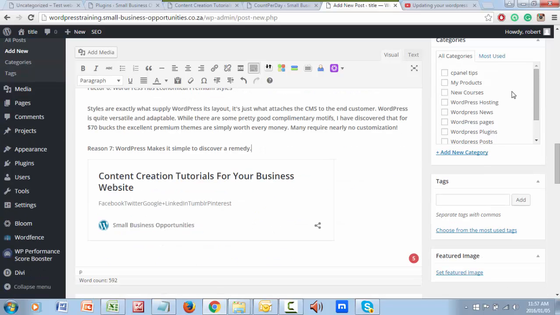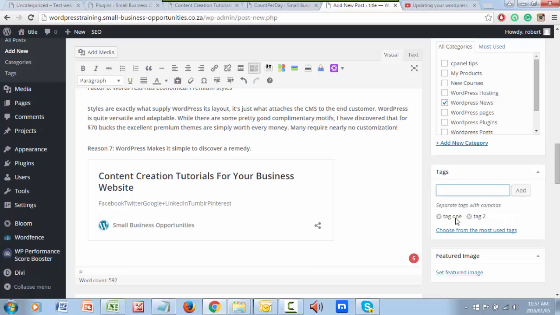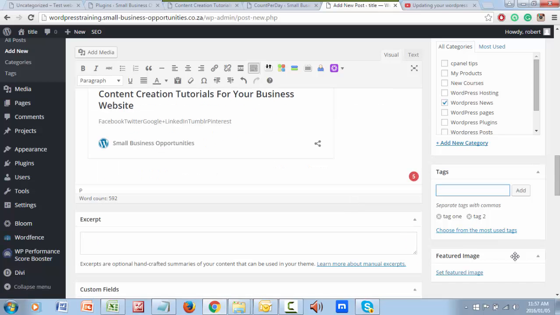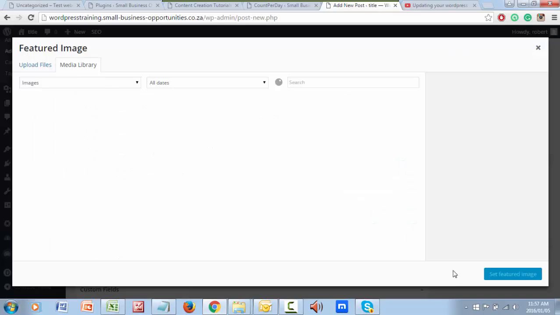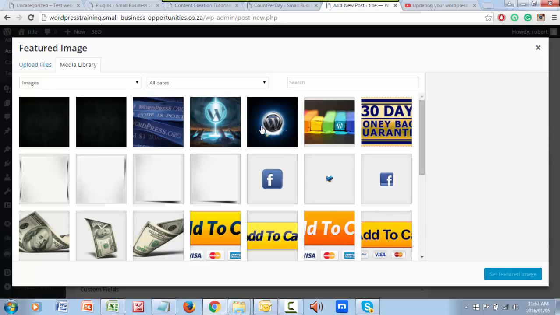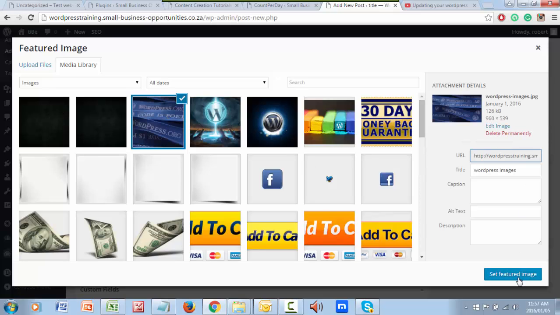Okay, and then you would choose your category. So this would be whatever it is. Let's say it's under WordPress News. You would add your tags, and you would click add, and those are the ones you would use. Once you've done a lot of tagging on your posts, they will all appear. Now, in normal WordPress, I have no idea if you need a featured image or not. I'm going to set one. Let's use that one.